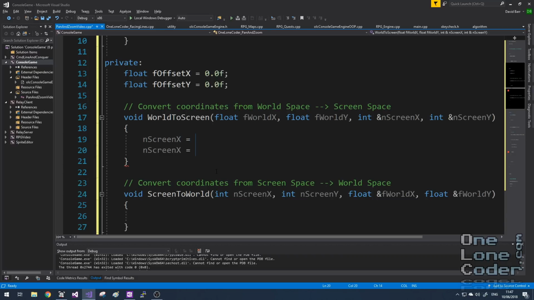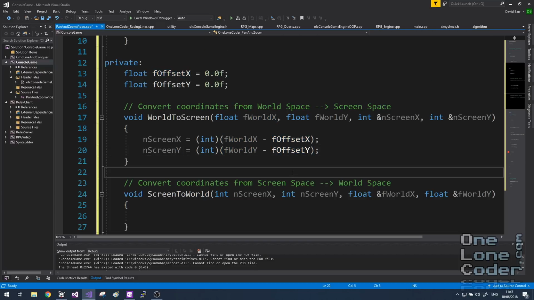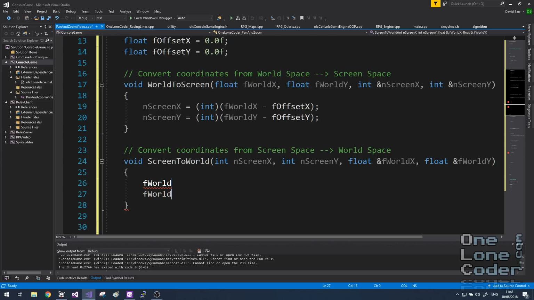So we'll take our screen coordinate, and we'll need to cast that to an integer, because the operation is going to be performed in floating point domain. And I'm just going to implement the equations that we saw before. If I can type. There we go. And of course, we don't want both of these to be x, we want one of these to be y. In the same way, let's handle the screen to world transformation. This time we'll need to cast to a float our end screen variables.